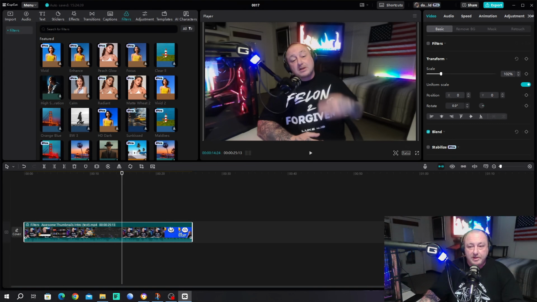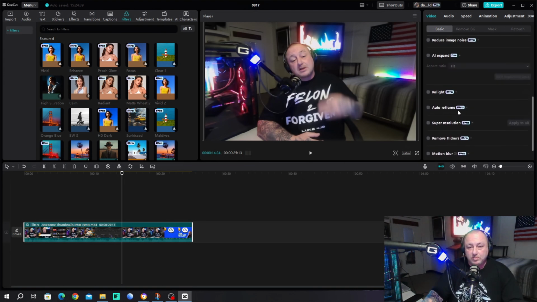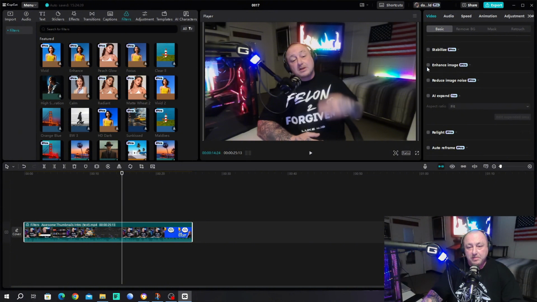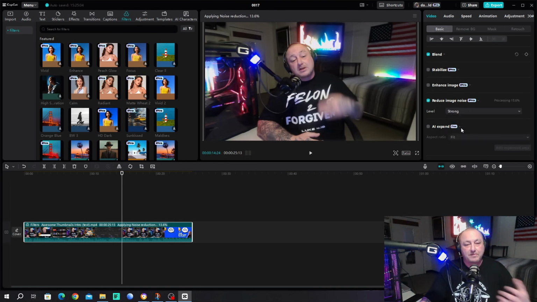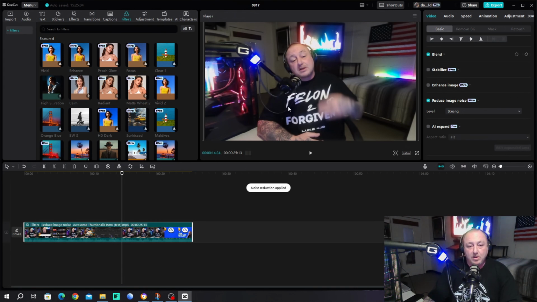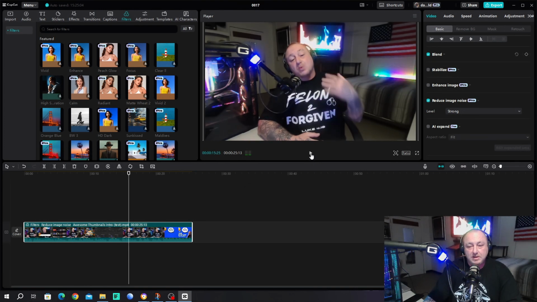So here's another thing that we can do. Of course, we can go and stabilize it. We can enhance the image. We can reduce the image noise. I use this a lot because most of your videos are going to have a little image noise and a little noise in the video itself. And you see it going right here. Look how fast it moves. It's reducing the noise in the entire video clip right now at a very breakneck speed, as a matter of fact, and it actually makes it look a whole lot better. I mean, it's just what it does. So now I'm going to go ahead and, of course, remove that because I don't need it.